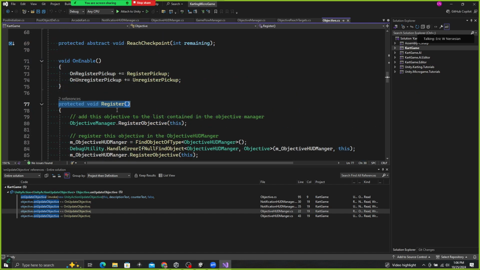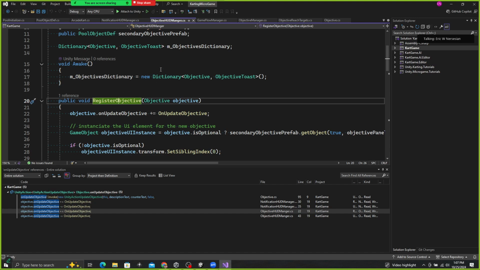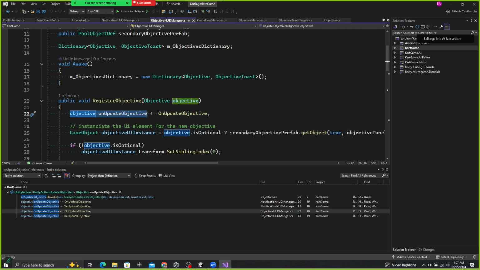So this objective basically says, hi, I'm an objective. I'm going to register myself with the objective manager. I'm going to go out and find the objective HUD manager and the objective notification manager, and register myself with them. In that process, the HUD manager says, hey, I've got this method, this event listener, and I want to register to this event, this action on objective.